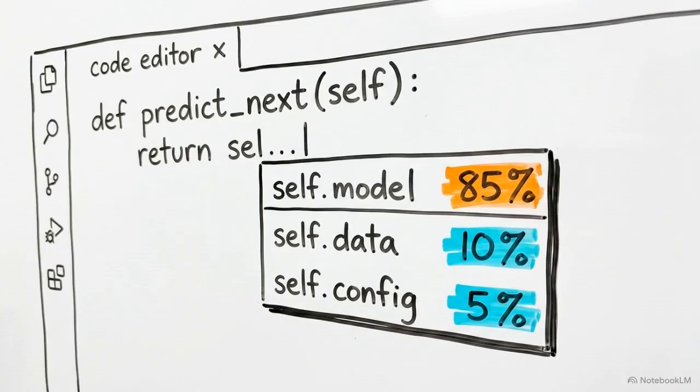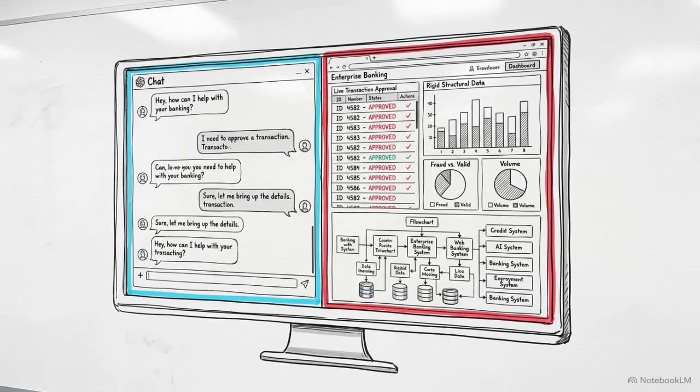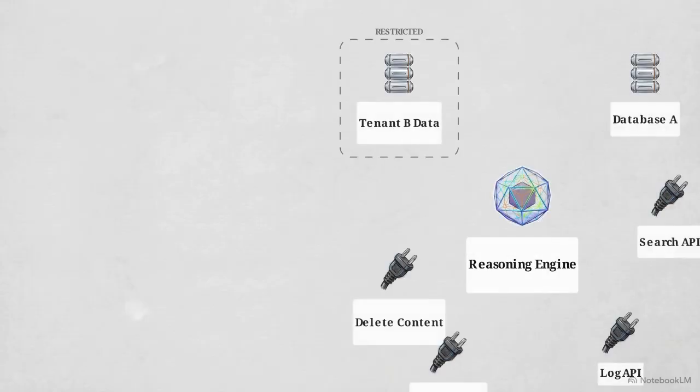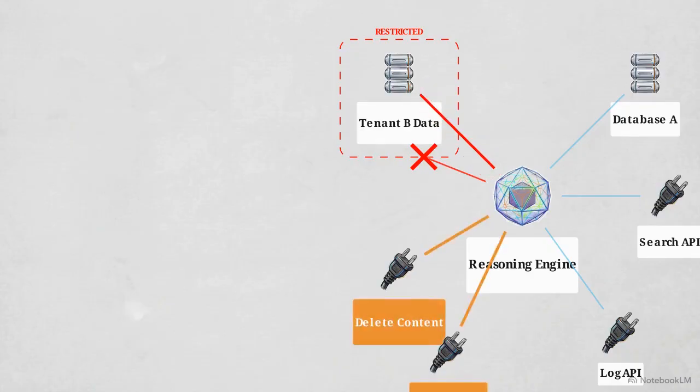Large language models are probabilistic. They guess the next most likely token. Empowering a probabilistic model with the authority to trigger real-world actions means relying on a non-deterministic system to make strict business decisions. Without rigorous boundaries, an agent will fail in expensive ways. It will hallucinate API calls that don't exist. It will accidentally pull data from the wrong tenant's database. It will attempt to delete content or trigger unauthorized actions because it misunderstood the user's intent.